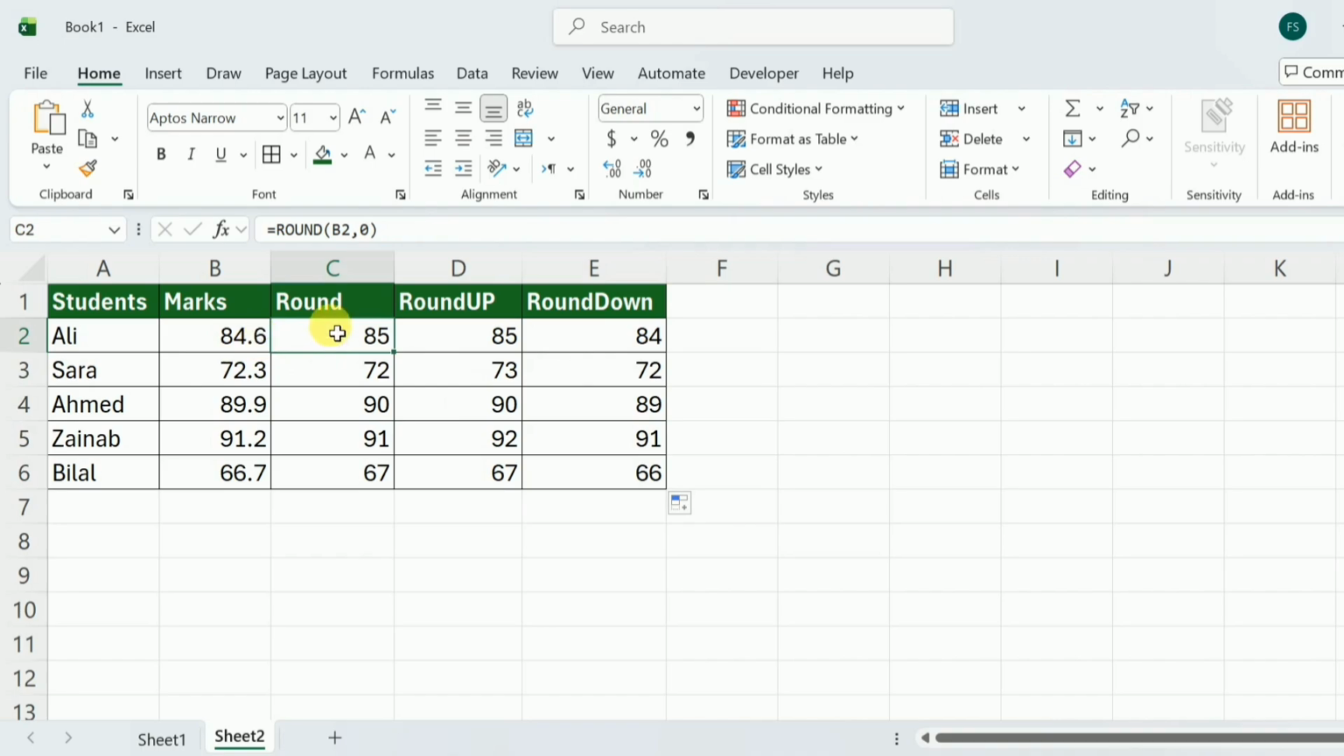Now just look at the number that was 84.6, that was rounded off to the whole number as 85 as per the rule, because after the decimal, if the number is 5 or more, then it will round off to the next whole number. And a similar rule is used for ROUNDUP. The only difference is that the ROUNDUP function will always round to the next number. It will not consider the value of the number after the decimal. If anything is present after the decimal, it will always round it up.